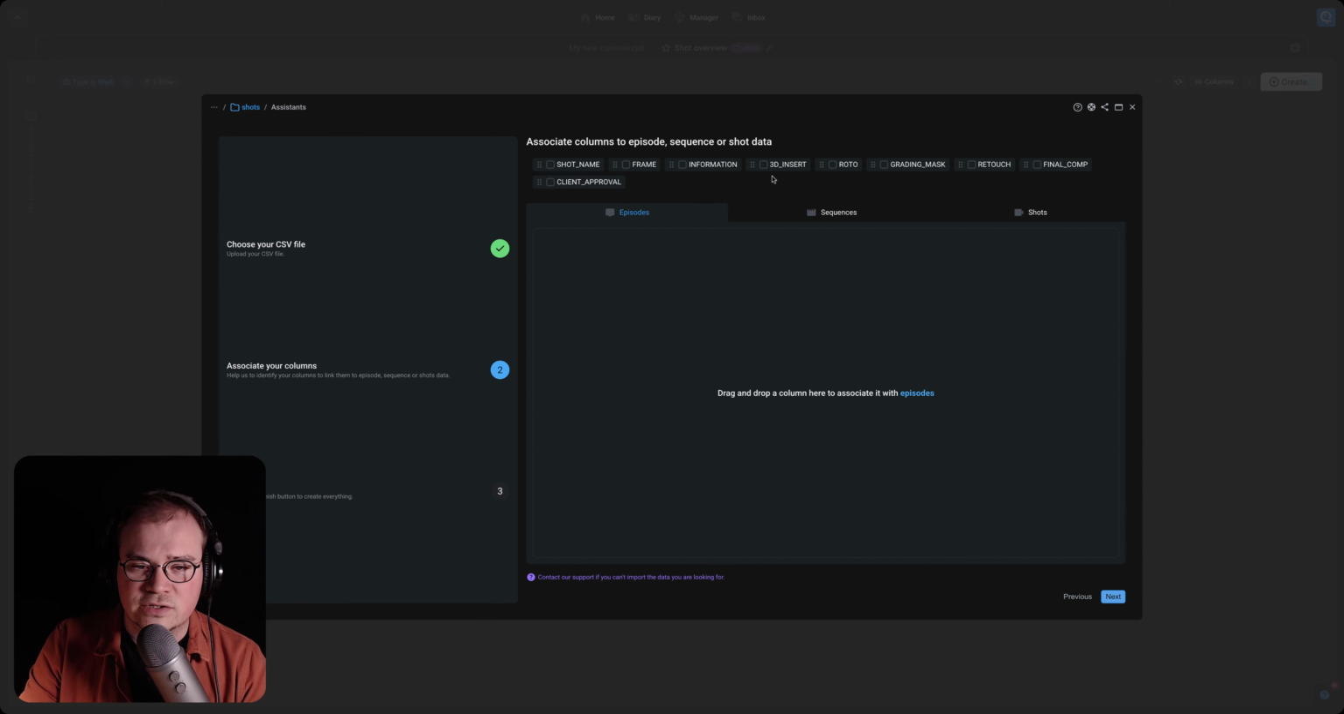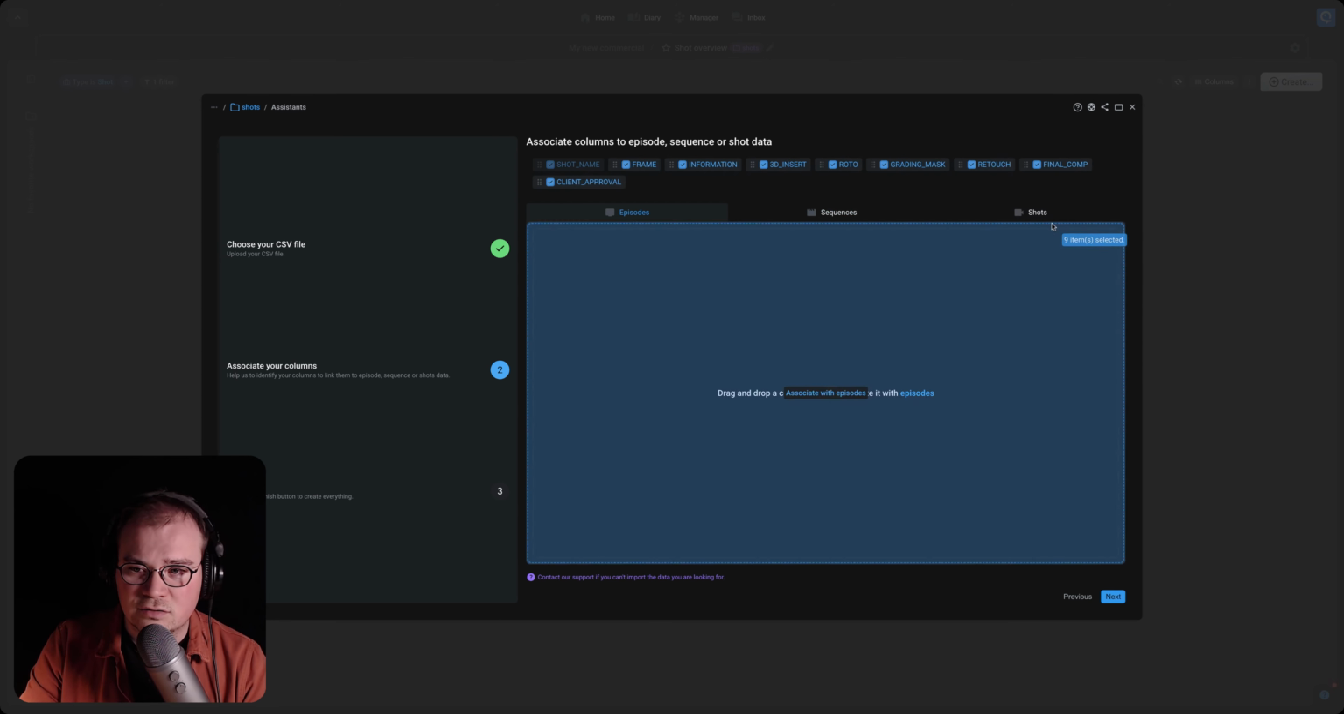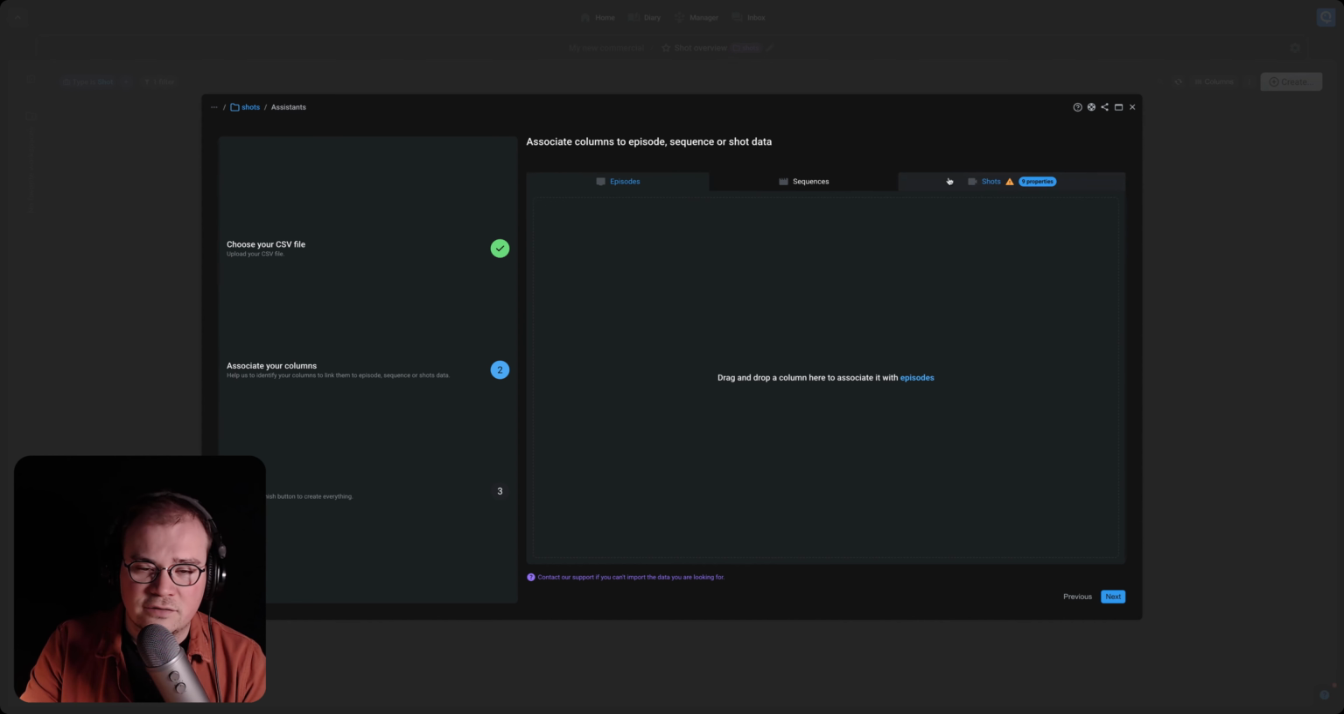Now we need to assign each column. Here at the top, you can see the columns you have in your CSV, and we need to assign them to the different elements that we have in Aquarium. So mine is very simple. I can select everything, drop it on the shots. If you have some columns dedicated to your episodes or your sequences, this is where you can drop them.